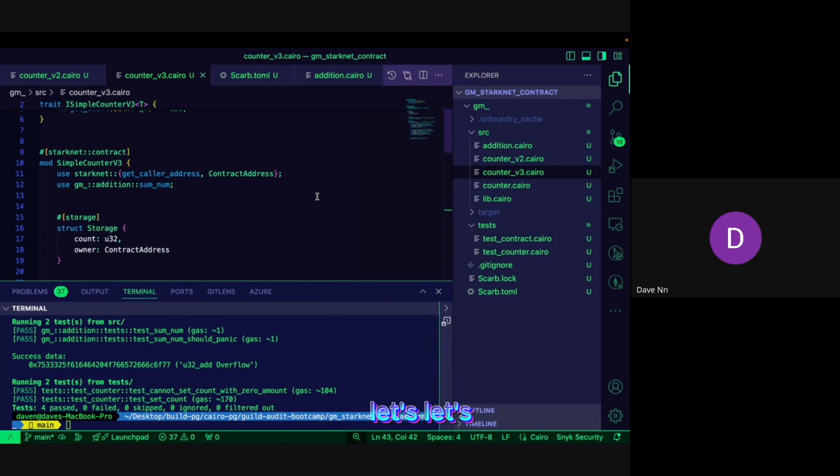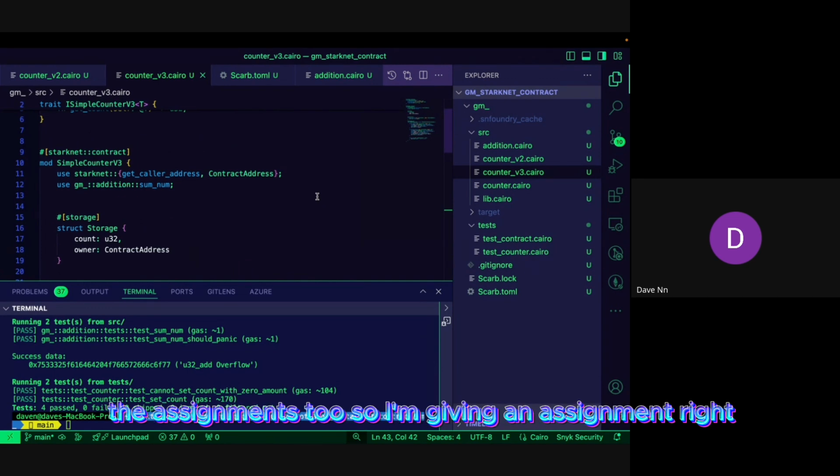Let's see if we have questions. Does anyone have any questions so far? Is there a repo for this? Yes, I'll push this code. I'll push it right away. And I'll provide the link to this code in the Discord server so that all of us can have access to the code and the assignments too.